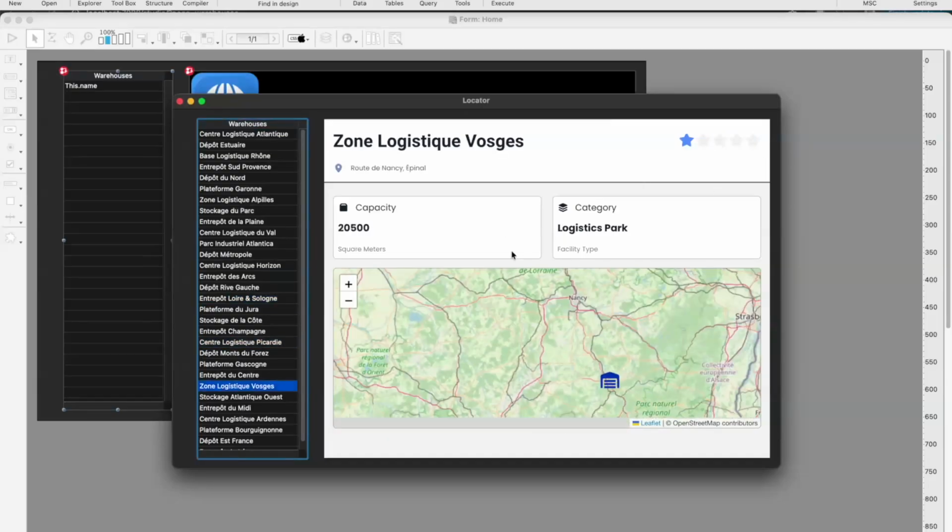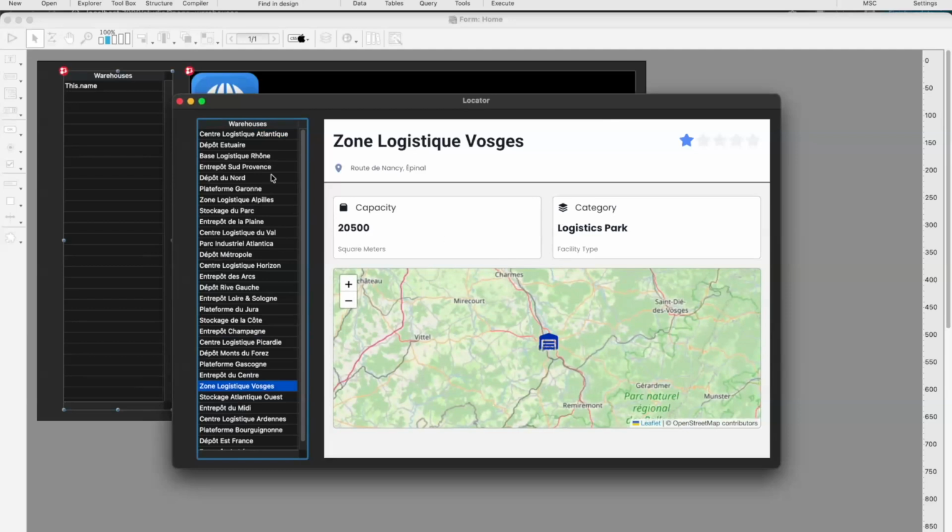Here is a simple warehouse list, but the pattern works for anything: inventory management, product categories, customer dashboard, logistics interface. You can keep your existing 4D logic and data models and build a modern user interface in Qodly Studio that runs inside your desktop app.